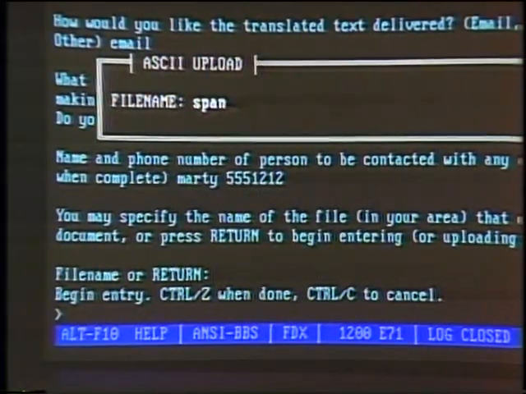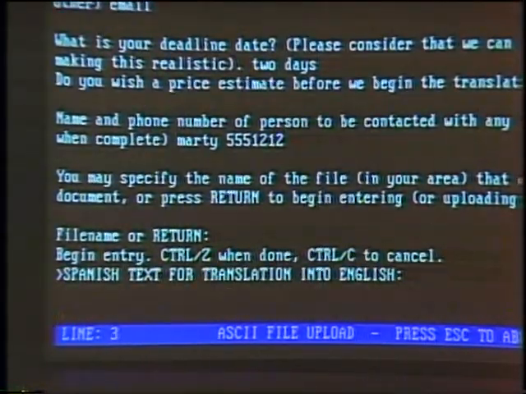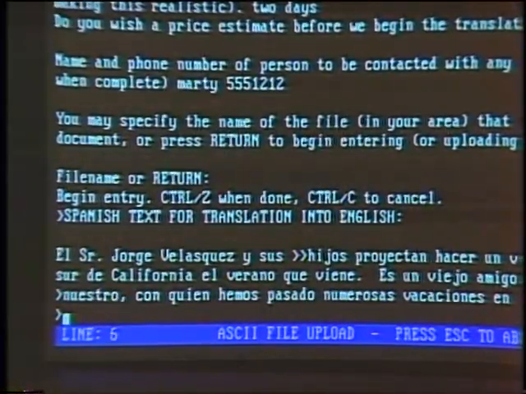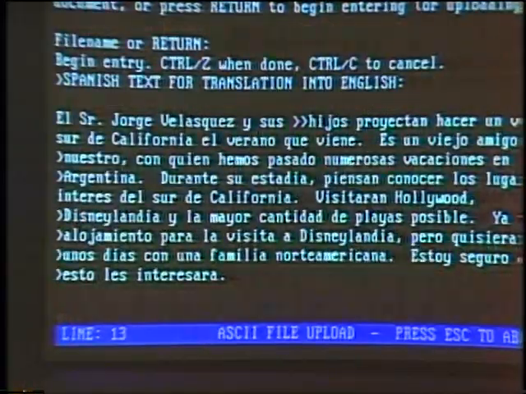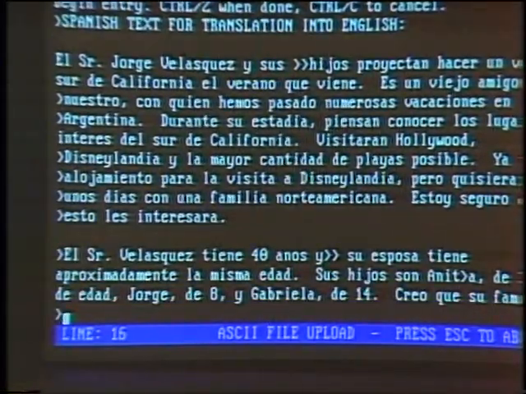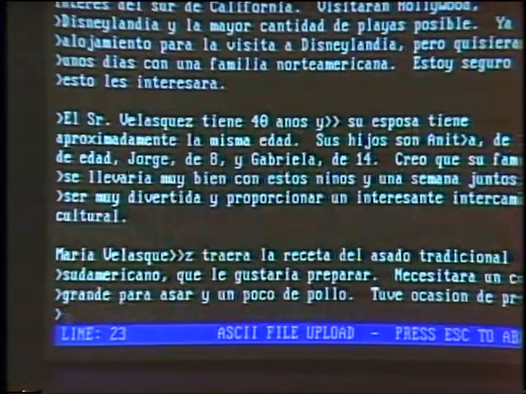Well, I'm about ready to send a Spanish letter, and I've requested that WordNet translate it into English and deliver it through Delphi in this case. Okay, so say I just received a letter in Spanish in my business. I can't understand it. I want Delphi to translate it for me and deliver it. Okay, so you're uploading that letter, which we see right now.